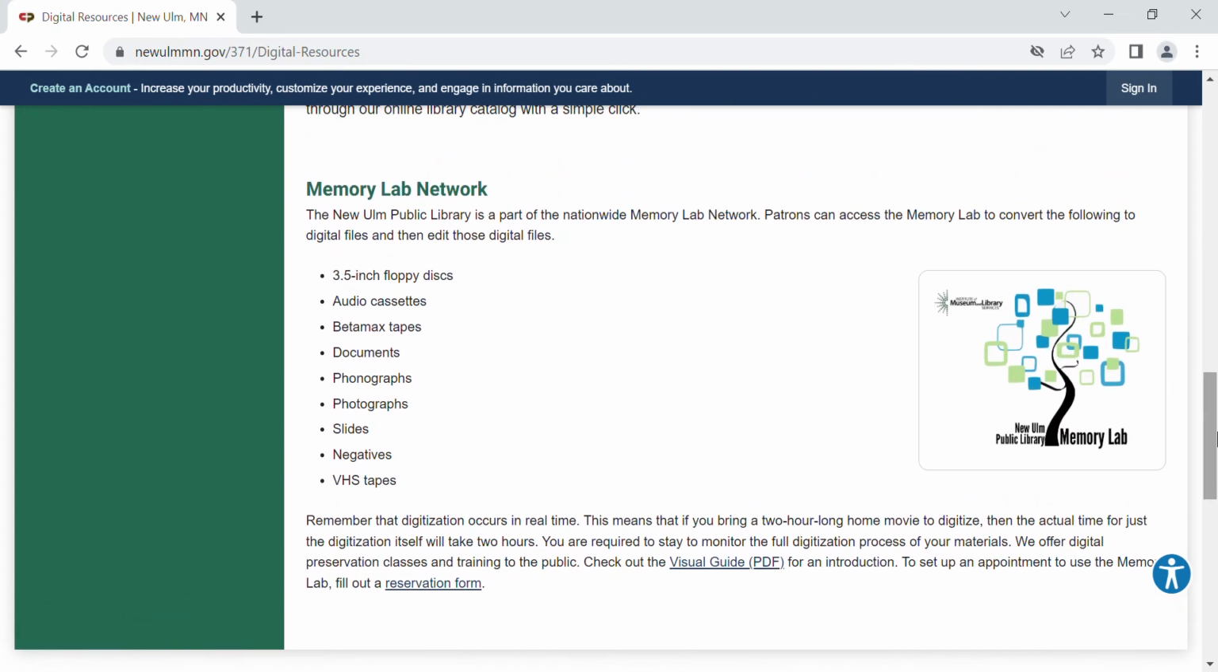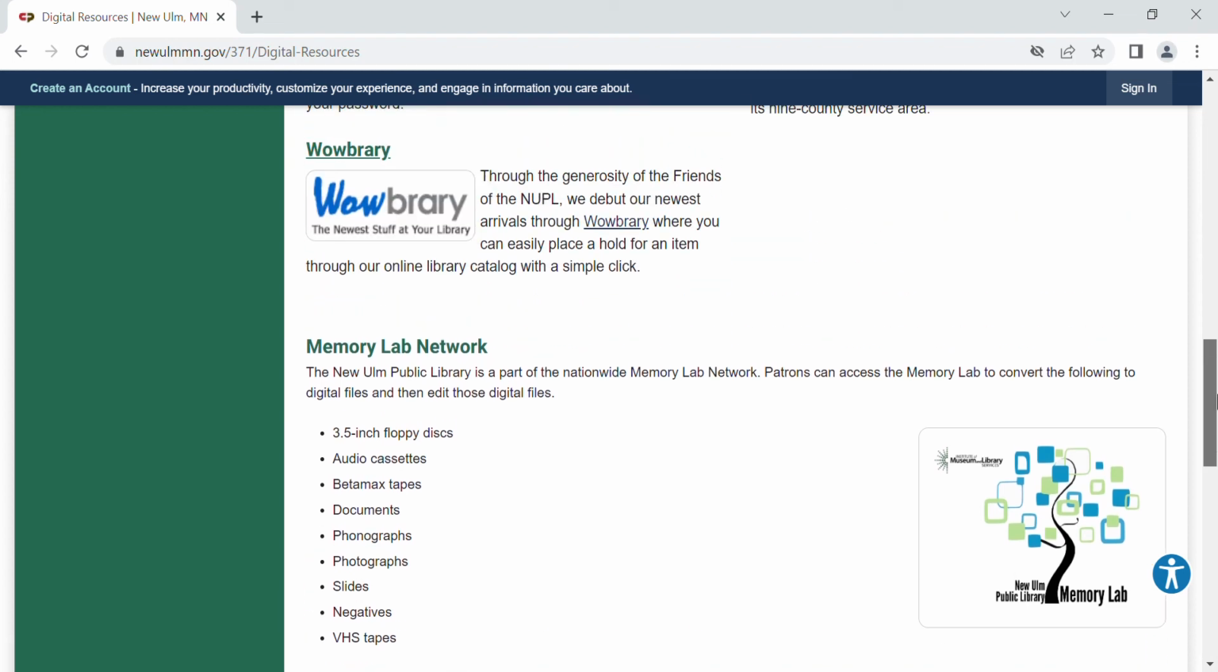And also on the digital resources is a small section here on our memory lab that you can use to digitize analog media. We can help with a variety of formats and give you training and help you through that project. You can fill out a reservation form here if you're interested in the memory lab, and we'll contact you and help you get started.